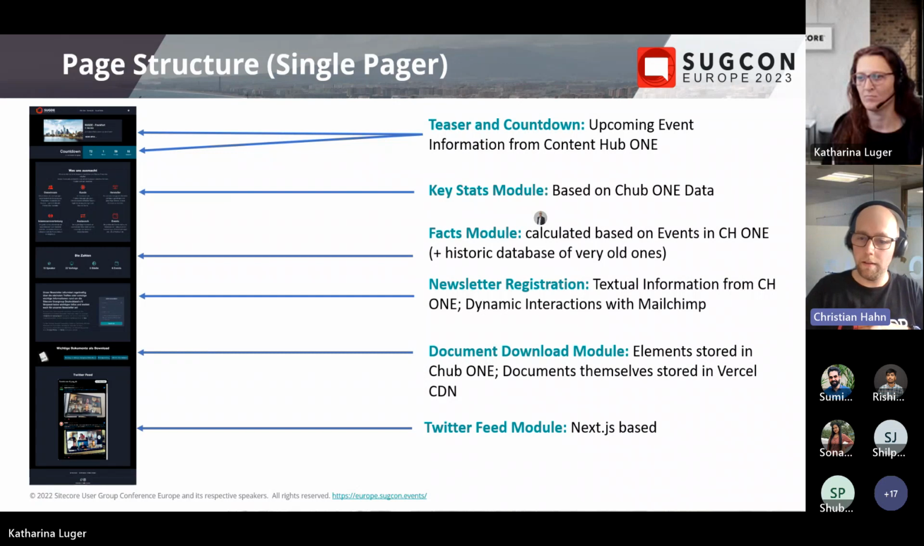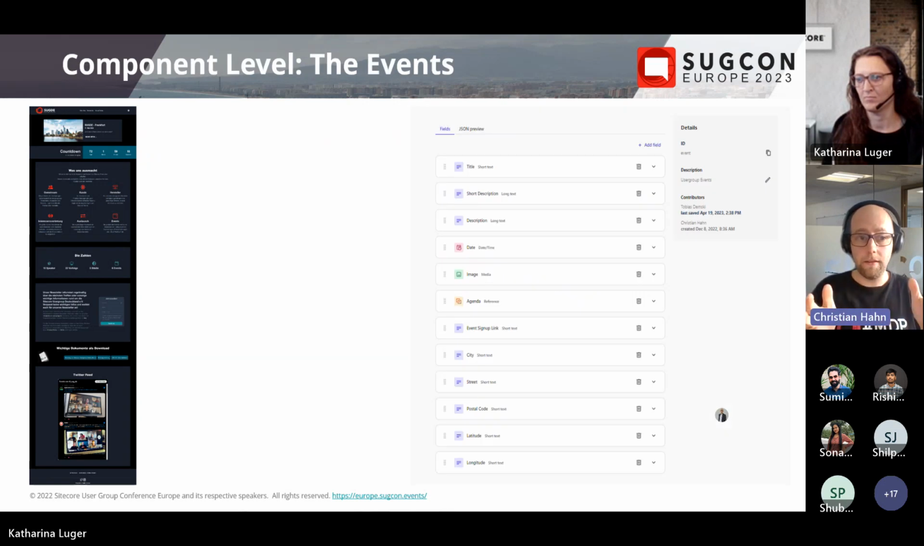Some document download module is a special one. You will see later on why it is special, but you can already imagine here with some annotations, because there is already a limitation in Content Hub One, which will be removed quite soon, but today it is not removed, but I will explain in more detail later on. And last but not least, a pure front-end module, has nothing to do with Content Hub One. We just thought it's nice to have a real-time Twitter feed to see what's happening on events.